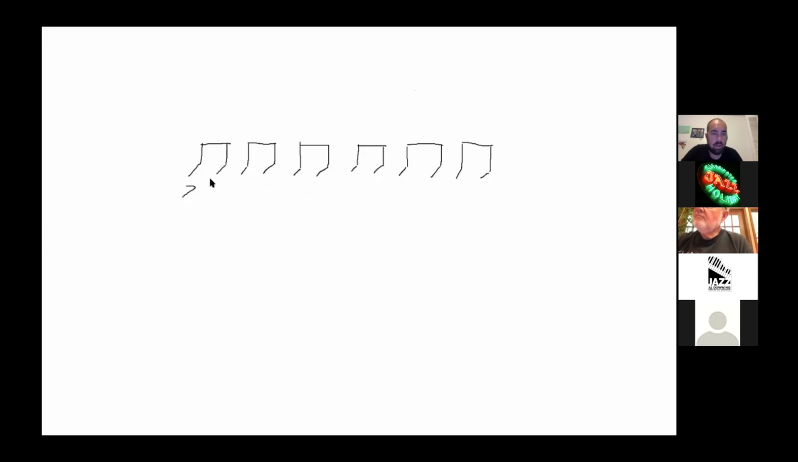For example, 1, 2, 3, 4, 5, 6, 1, 2, 3, 4, 5, 6, 1, 2, 1 and 2 and 3 and 4 and 5 and 6 and 1 and 2 and 3 and 4 and 5 and 6 and 1. One thing that you see very commonly in Latin American music and in world music, like Irish music, for example, lots of Celtic Irish music has this compound and simple meter.